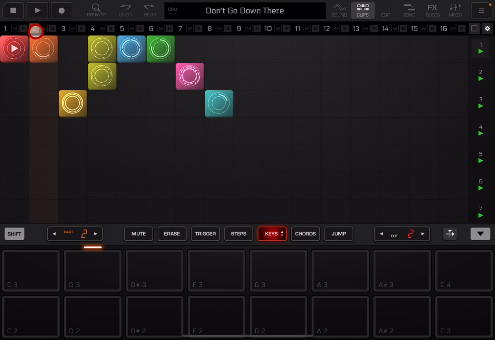Right, let's play this little thing. So don't forget, everything apart from this is SoundFonts.